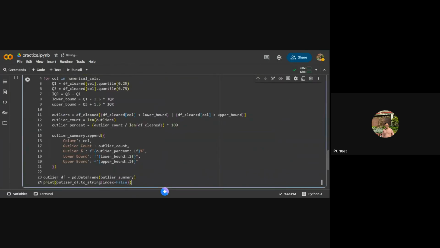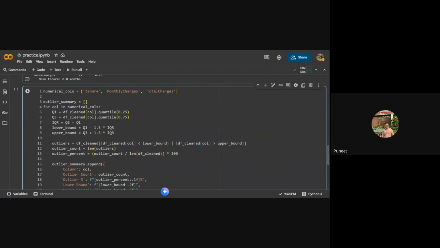Okay. Now we are going to see what are outliers. The first thing, remember, you can specify an outlier for only a numerical column. It is very difficult to tell what is an outlier for a categorical column. So I have taken the names of all my numerical columns which are needed: tenure, monthly charges, and total charges.